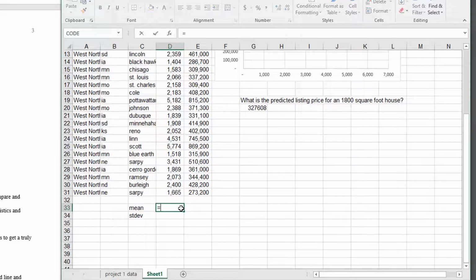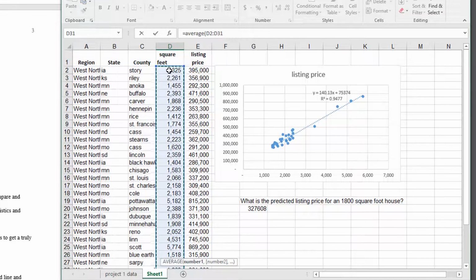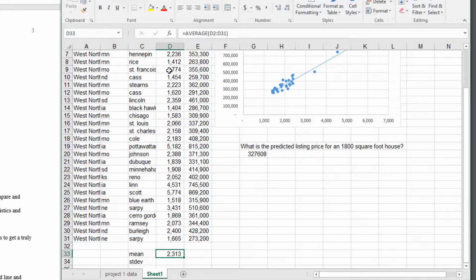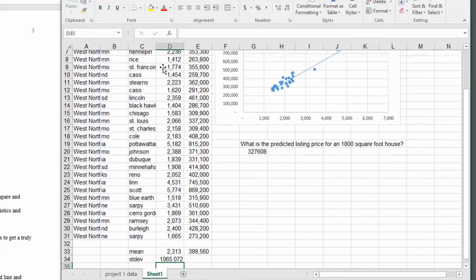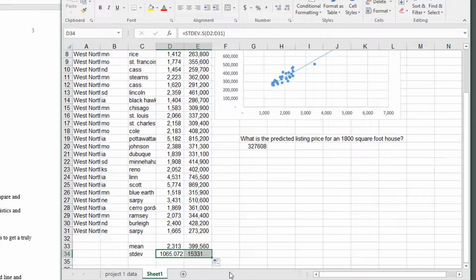So I'm going to type in equals average to get the mean. Equals average parenthesis, and I'm going to select my data for square feet, close the parenthesis, and then tap enter, and I'm going to copy this formula over to the next column to get the average for listing price. Then for standard deviation, it's equals stdev.s. That's the sample standard deviation formula. I'll put in a parenthesis and do the same thing. I'm going to select the values. Okay, standard deviation of 1,065. I'm sorry, that was in square feet, 1,065 square feet. And the standard deviation for listing price is $153,000.